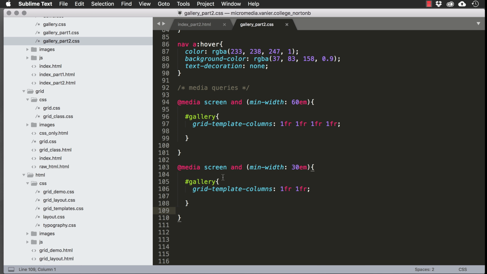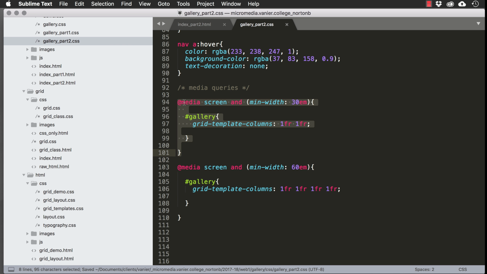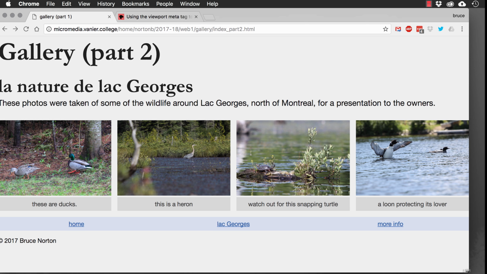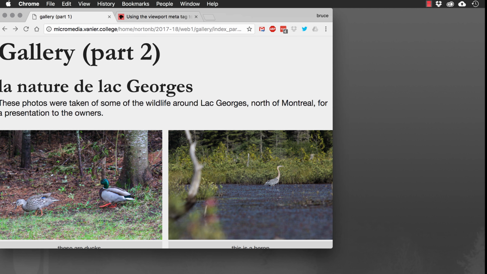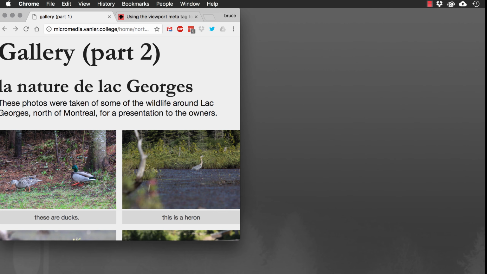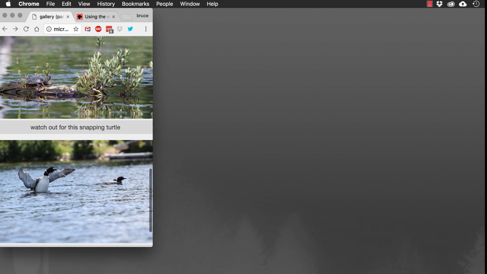What's going on? Let's try the order here. There we go. So let's try this again. When we're over 60, we've got 4 columns. When we're over 30, we've got 2 columns. And when we're less than 30, we're down to 1 column.